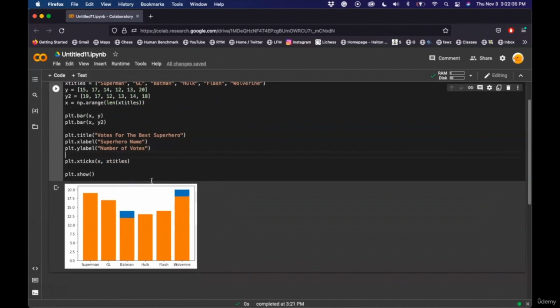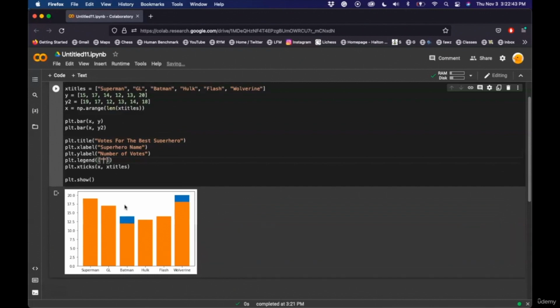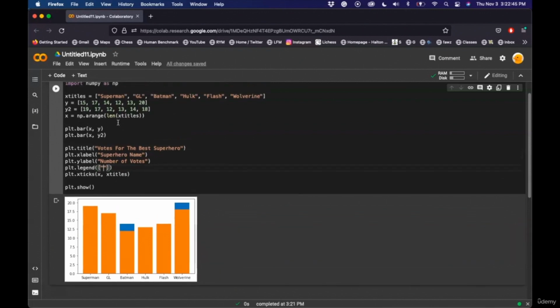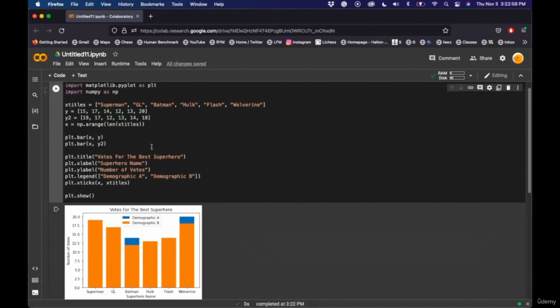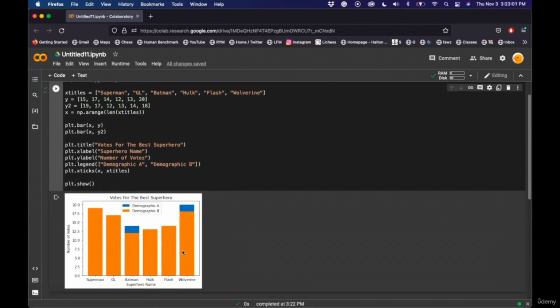I might also throw in a legend, just like last time, and make sure you include your square brackets here. The first set of data that we have plotted, which is the X and the Y, I'm just going to name data A, and then data B. Maybe we can even make this demographic A and demographic B. Now if you were to run this, you'll see that you have our legend and also all the titles, so it looks a bit cleaner.